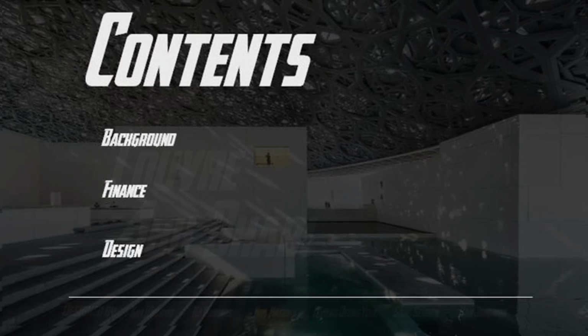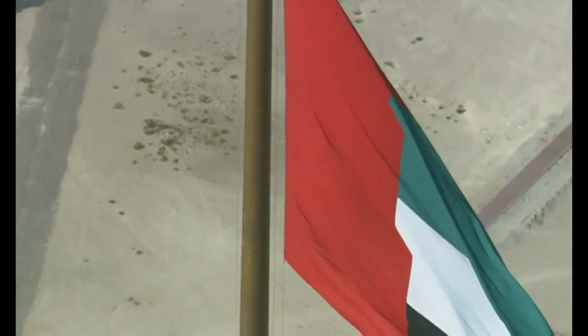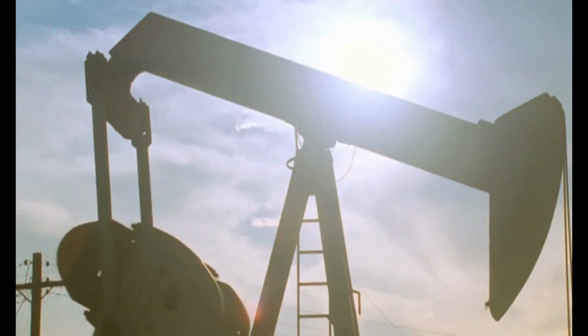In this session, I would like to talk about the background and design elements of Abu Dhabi that led to the construction of the building. First, let's look at the background of Abu Dhabi's creation of the River Abu Dhabi.